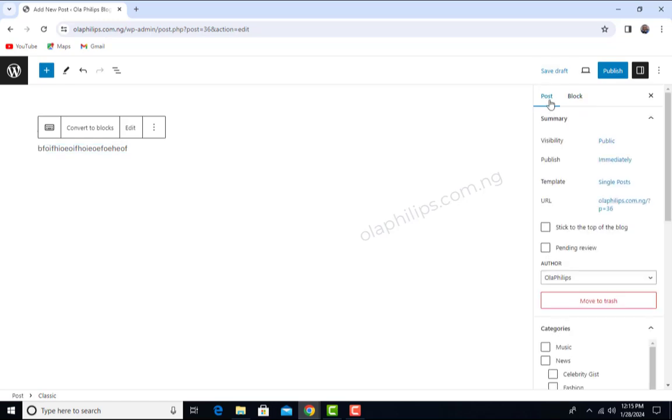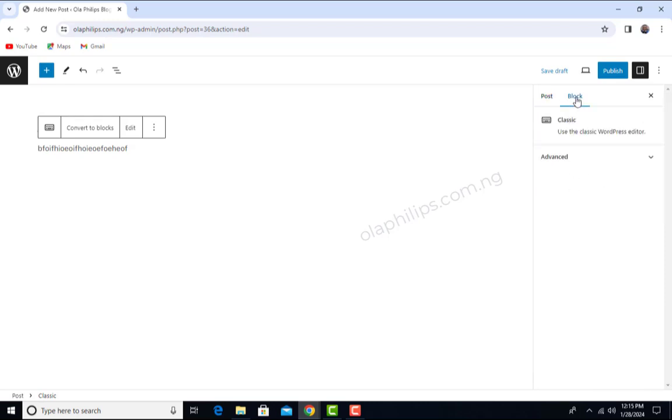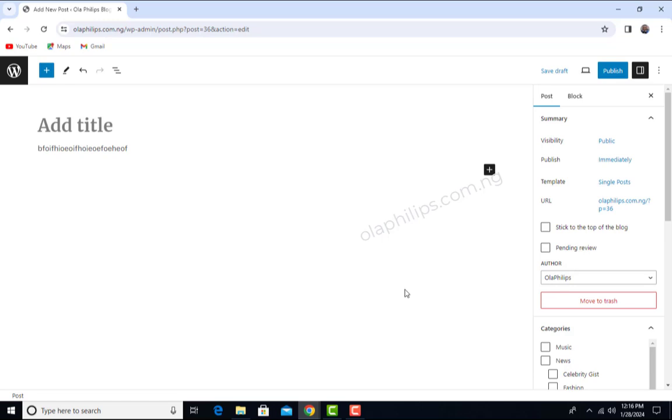Okay, so you can see we have post where we have all this item, then we have block. Okay, so you can see classic, the only block that we have on our post page now. So you can see advanced, you can give it a name. Okay, you can give your block a name, and any block that you are choosing, you can easily customize them from here. Now if I want to publish this post, I just have to click on publish.